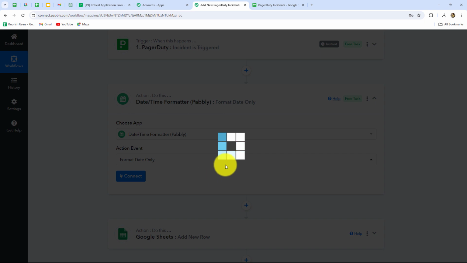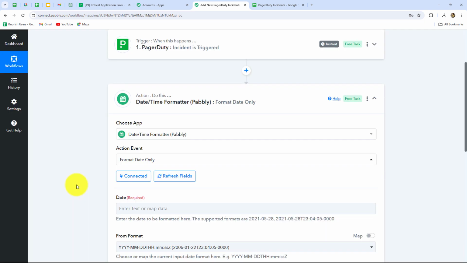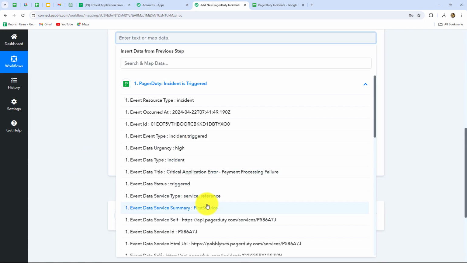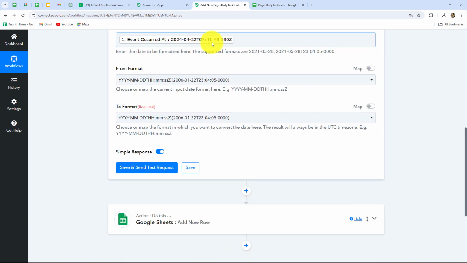Okay, now let's click on connect. Here we have to provide the date which we want to format. So I'm going to quickly map the date over here. The date is "this event occurred at". This is the date and time which we want to format, and because we have mapped this, it is going to be replaced each time with a new response.